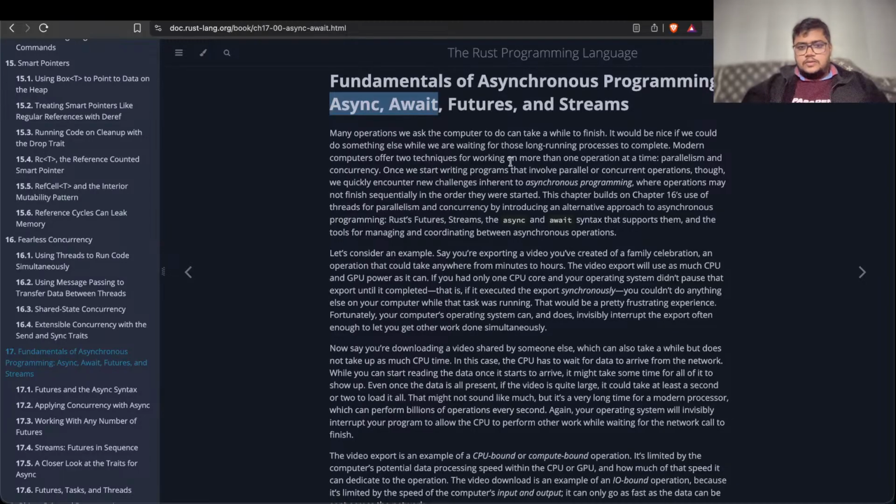They offer two techniques of working on more than one operation at a time: parallelism and concurrency. This is Rust. Rust, it is, bro.